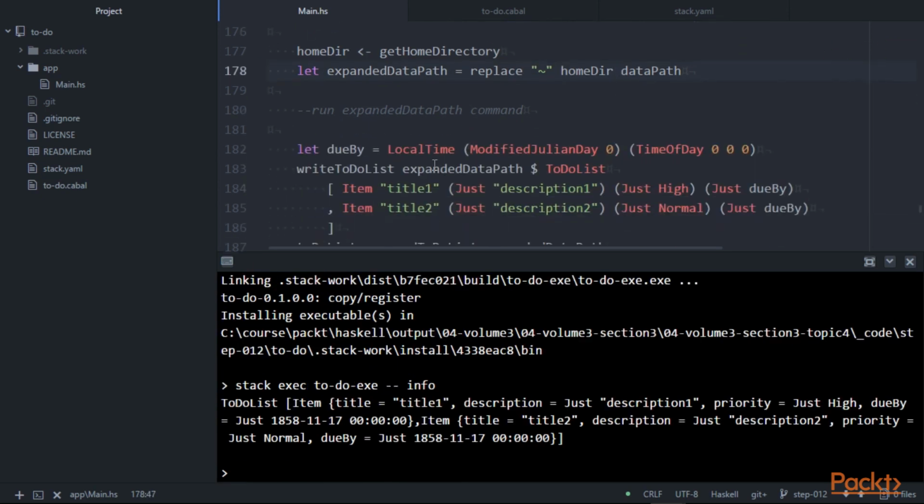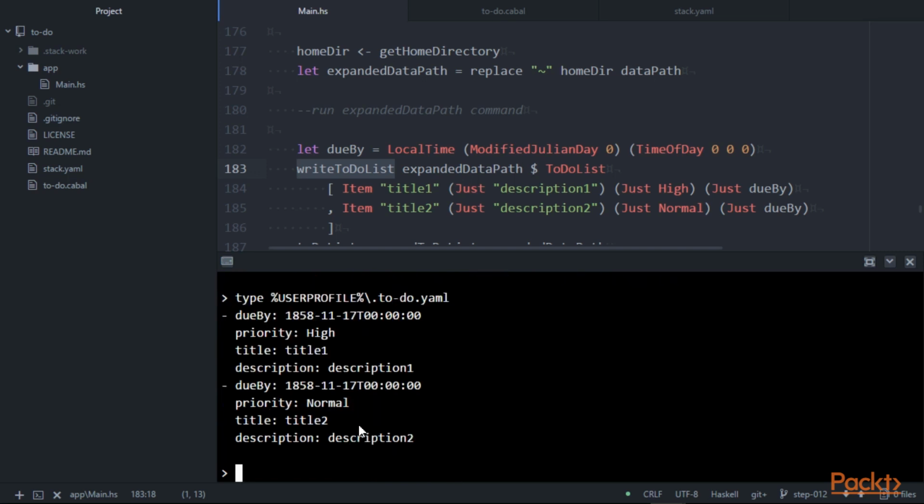You'll see in the main function it also writes the to-do list out to the default data path in this case. Let's look at the contents of that file. On Windows, this will be under the user profile environment variable as .to-do.yaml. We'll use the type command. On Linux and Mac, we can use the cat command, and it'll be in the home directory, $home. We can see we have some well-formed YAML.